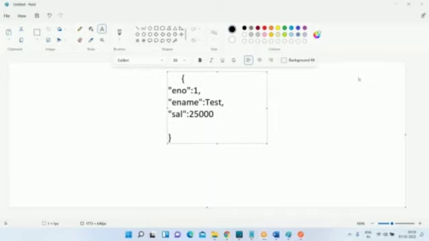Any doubts? Usman, Pooja, Pramod, Ramesh, Satish.